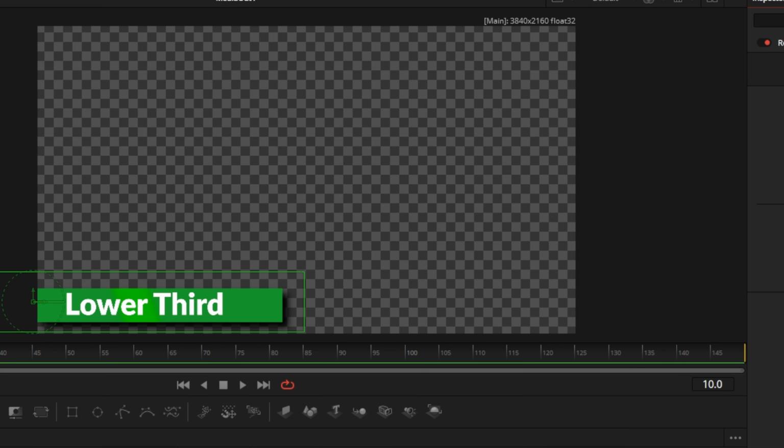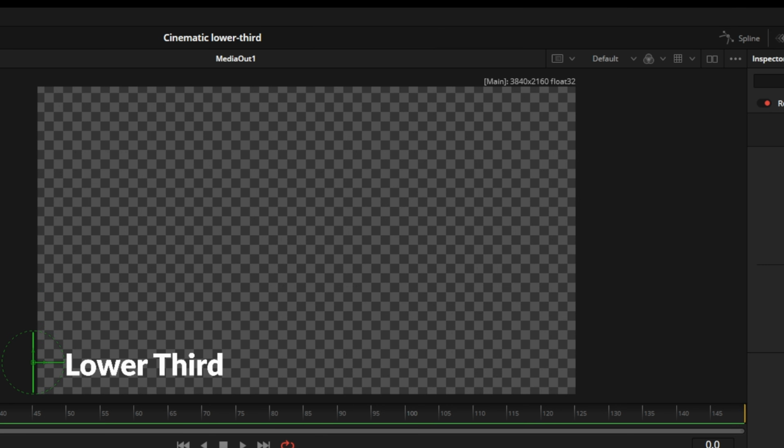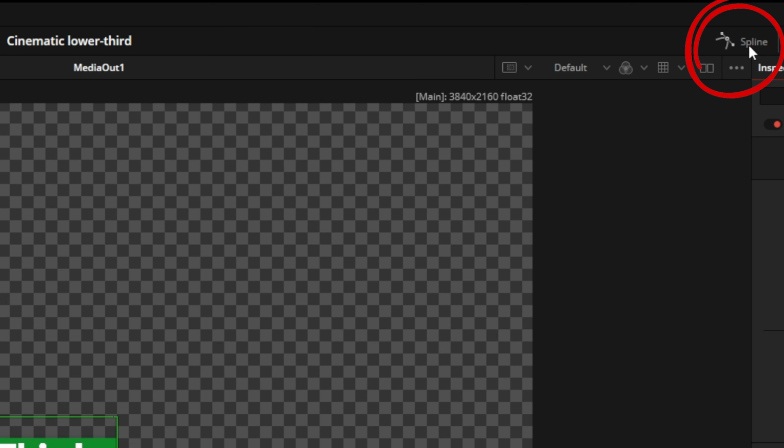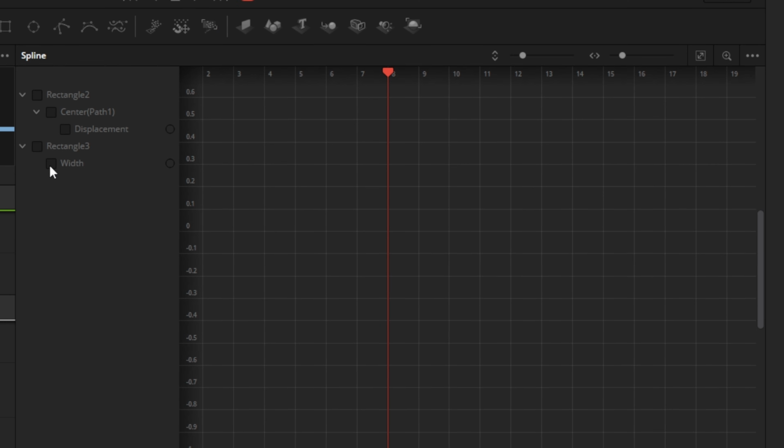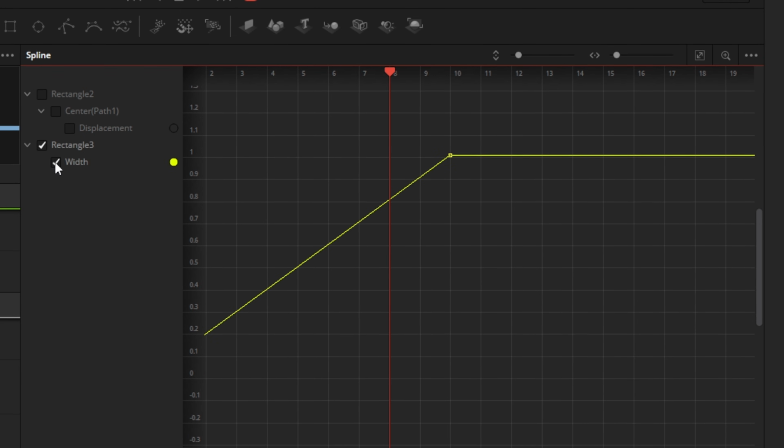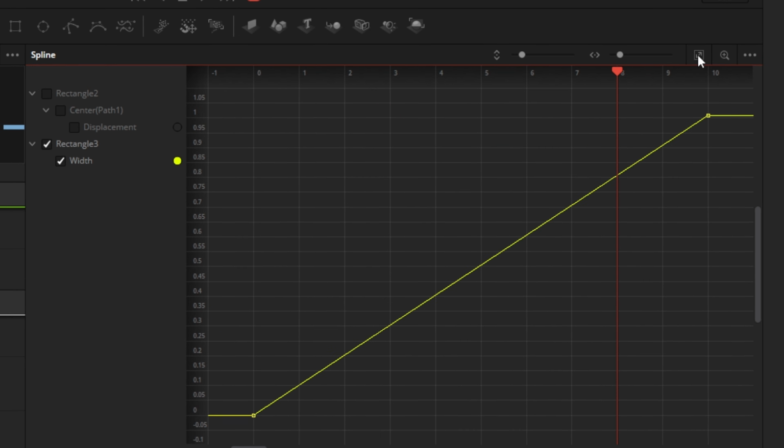Now when you play this back, you're going to see that it starts up and then the glow goes across the screen following it. It's kind of a jerky motion going onto the screen. So we're going to go up and bring down the spline, and in the spline we're going to work with our width. We highlight the width and zoom to fit.